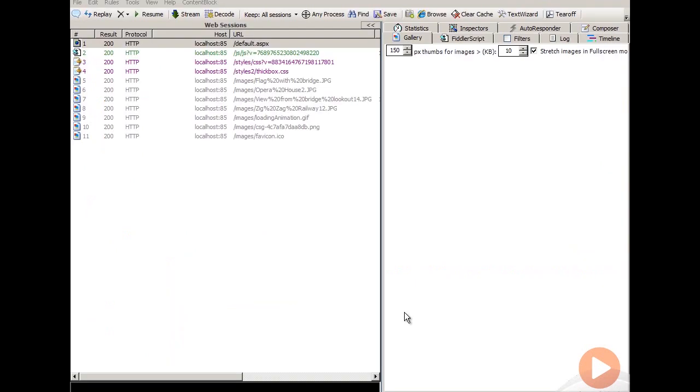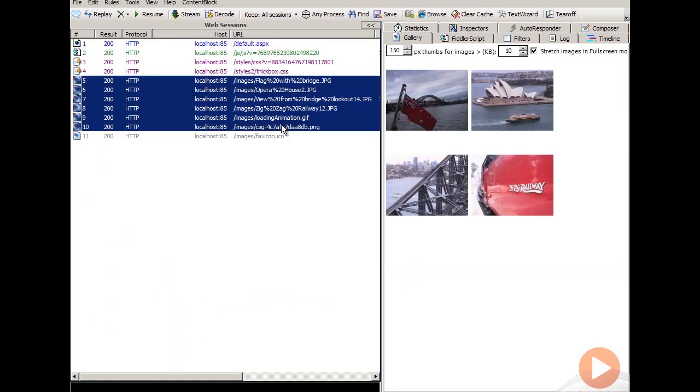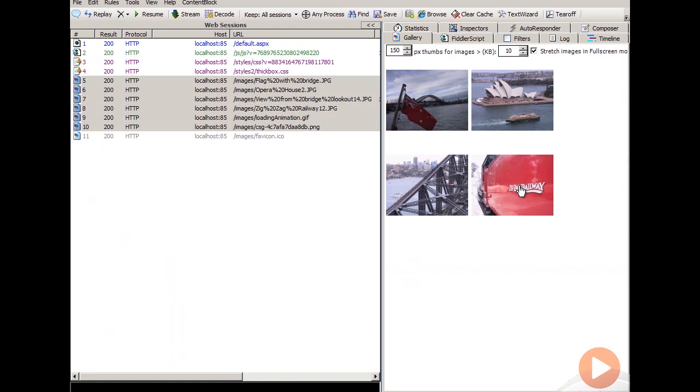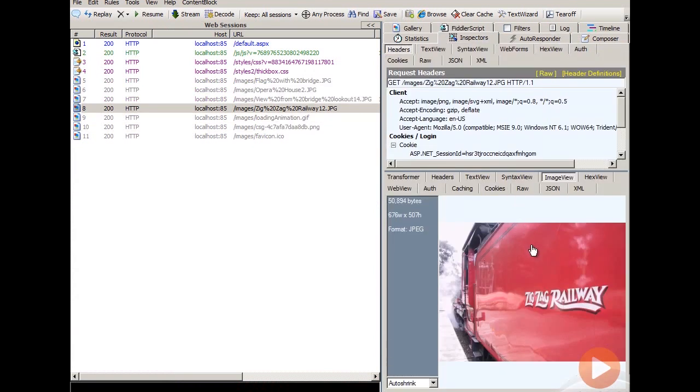Another useful extension is the gallery extension. In this case, what it allows us to do is go to the gallery tab, and as we select a series of images, we're going to see the thumbnails for all the selected images. Once I determine which one I'm interested in, I can click and it will take me into the image view. And I can see if I right click, it will take me into the inspector so I can see the actual request that led to that particular thumbnail.